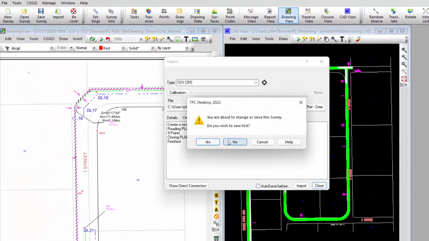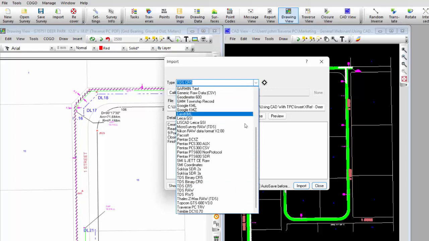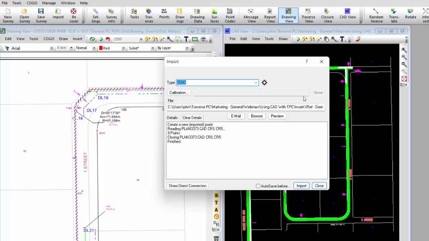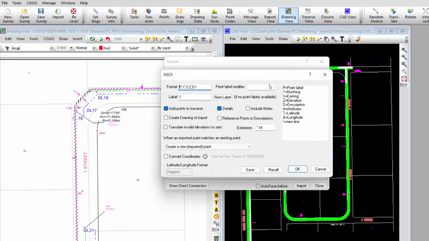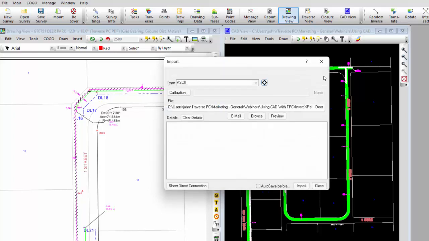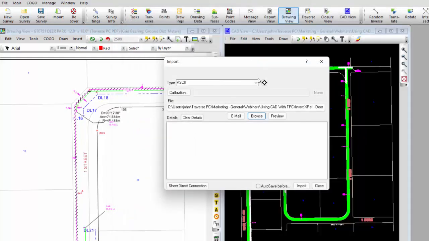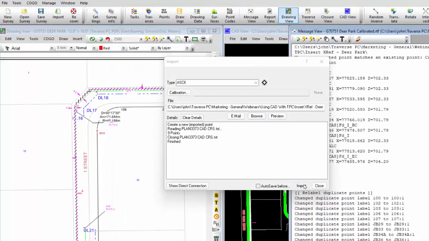let's go to ASCII. And I'm going to make sure calibration is set to none because I want to bring it in uncalibrated, so in the coordinates of the DWG file, and it should lay that right over the top of this uncalibrated XREF. So let's just see if it does that. Here's that CAD CRS file. Let's go ahead and import that.